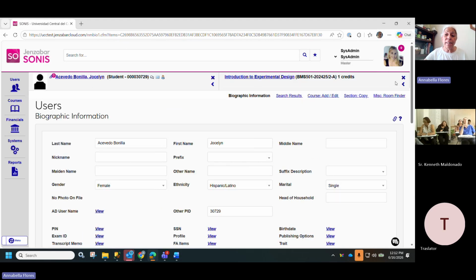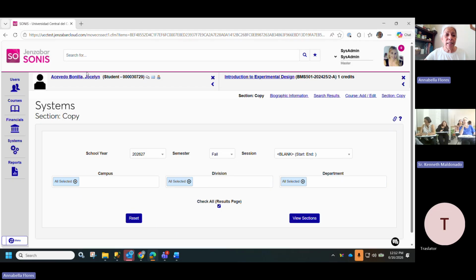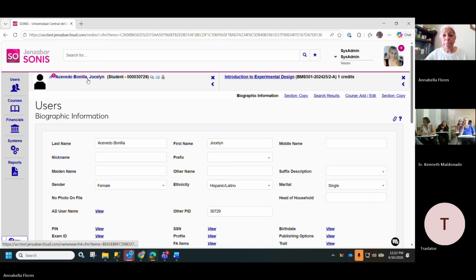This is what Sonus does. These are the placeholders. So the last student that you were working with and the last class that you were working with, Sonus keeps them at the top of the page. If I go somewhere else, back to section copy, I can come right back to Jocelyn's records by clicking here. Okay, these are called the breadcrumbs, and these will usually take you back to the page. So you have some quick ways to get around in the system.